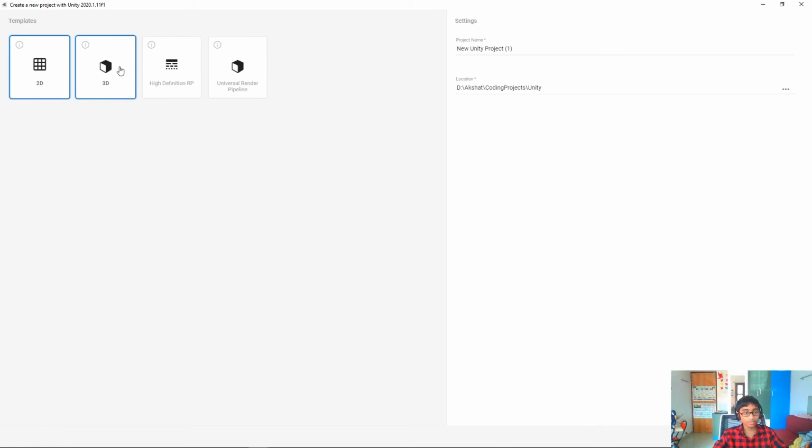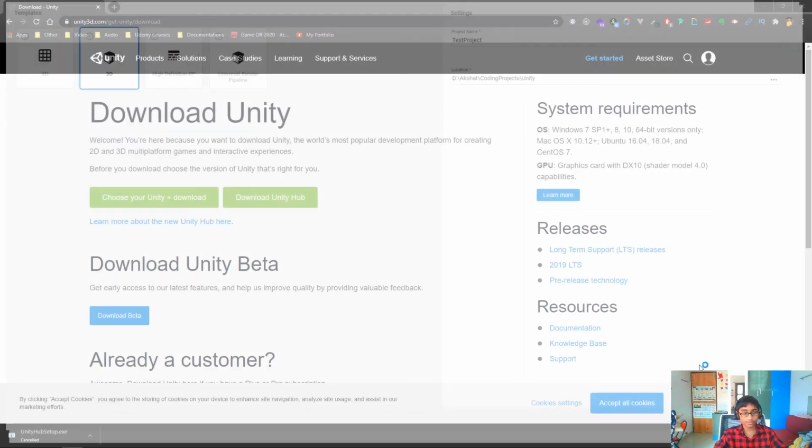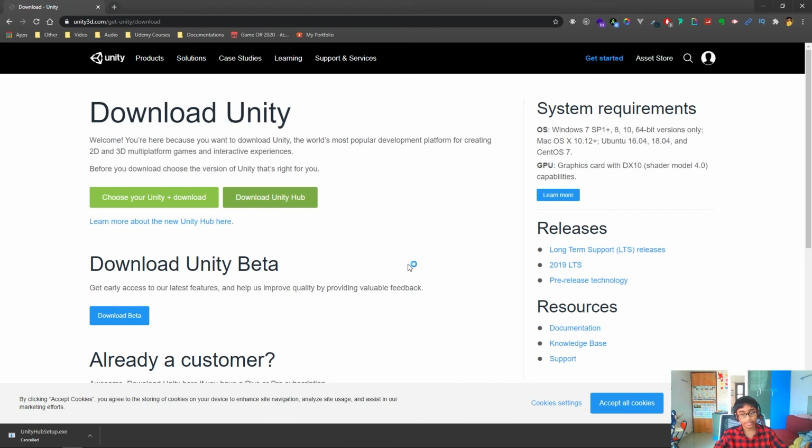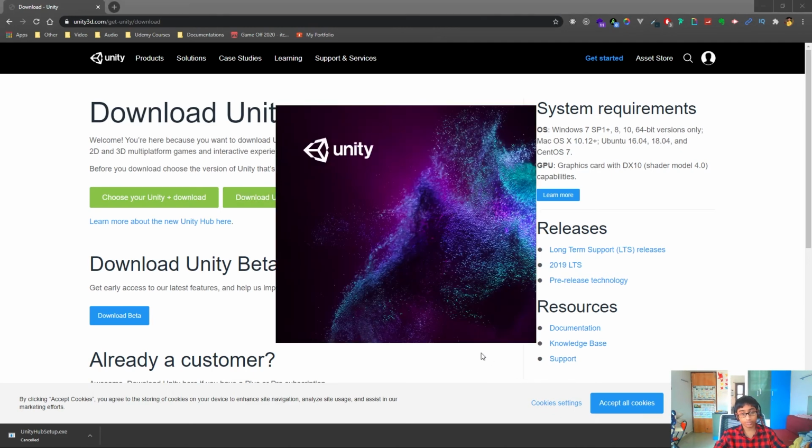So I'm just going to show an example with a 3D project, and just give the project a name. In this case, I'm going to call this test project, and then you can select where this project should be located. In my case, I'm just going to leave it as that, and then you just need to hit create, and that will create our project. So right now I'm going to pause the recording, and once it is done creating our project, I'll be back.